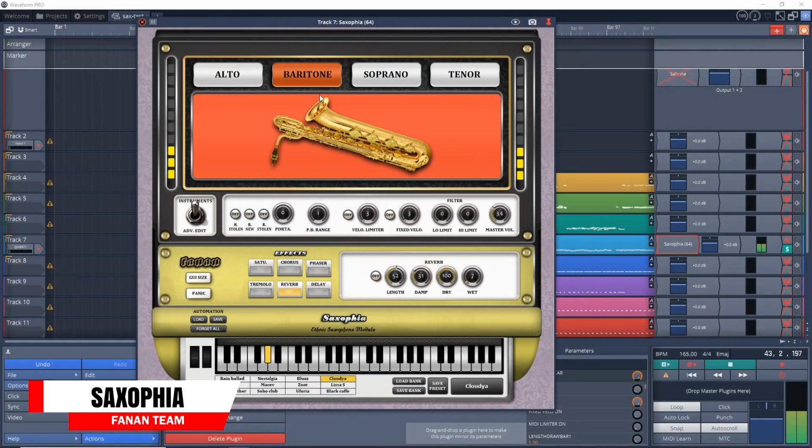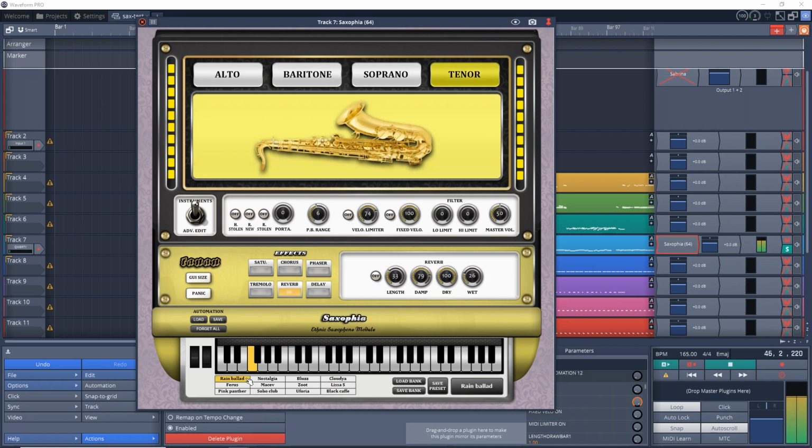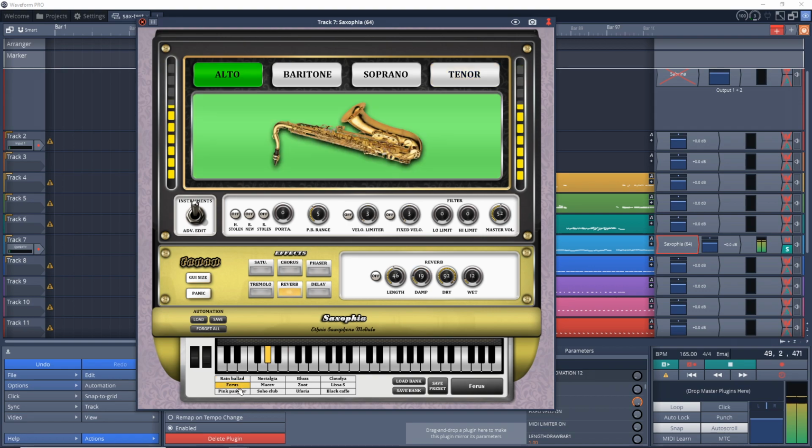Alright, now it's time for the free plugins of the week, and first up this week is Saxophia from Fan Team. I've seen people asking about free saxophone plugins and there really haven't been that many that sound great, and this one is actually quite good. You get 4 ethnic saxophone emulations: alto, baritone, soprano, and tenor. It features onboard effects and a synthesis section so you can create a sax sound of your own with this. It also includes some decent presets. Saxophia is available on Windows and Mac.